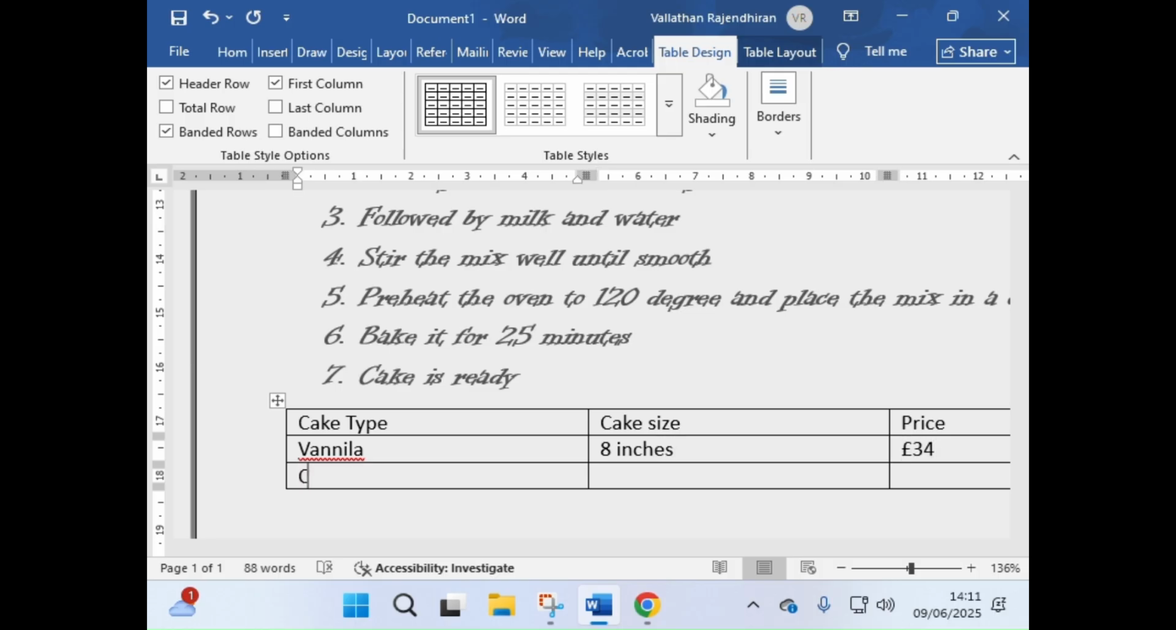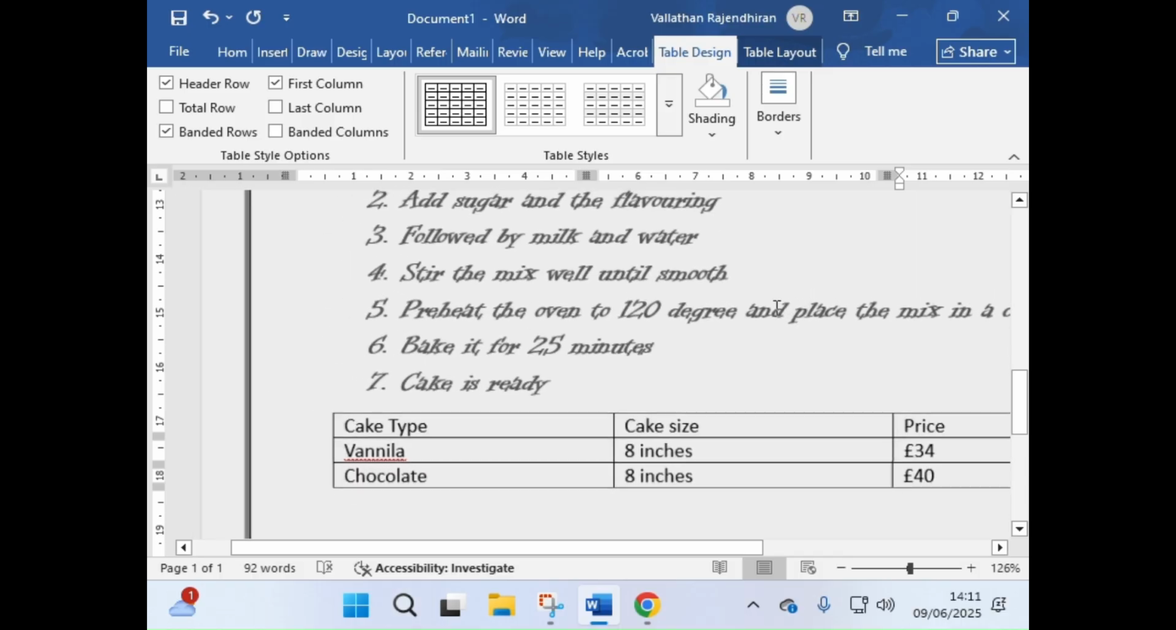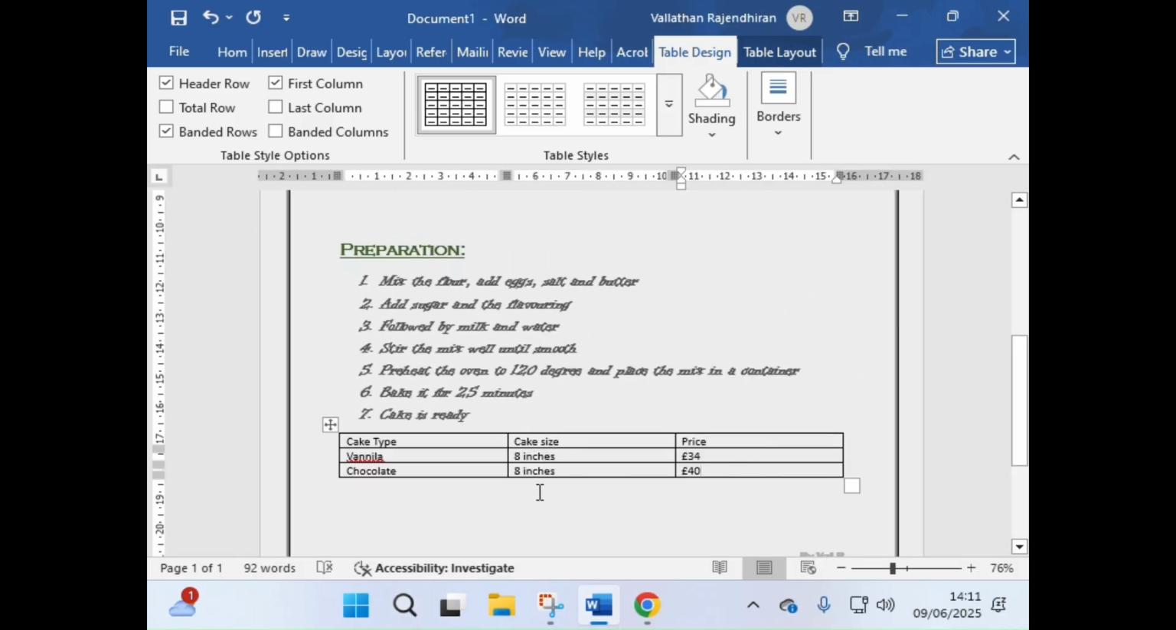And then next one is chocolate, 8-inch, and then I'm going to say size is 40 pound. Okay. Now suddenly, I've done the table, but I forgot one thing.